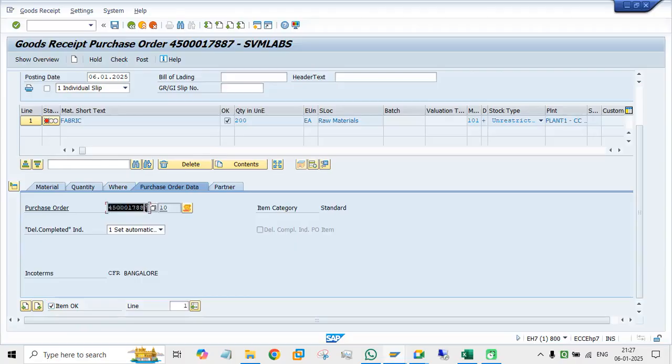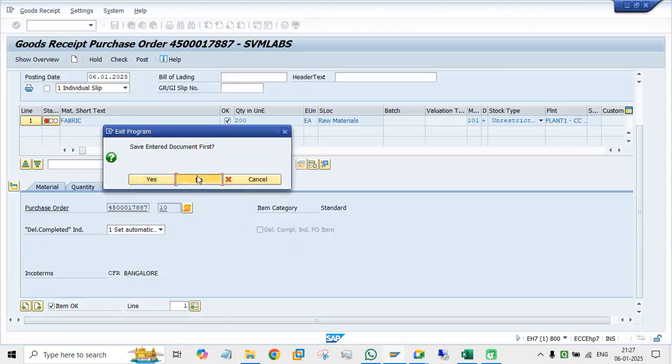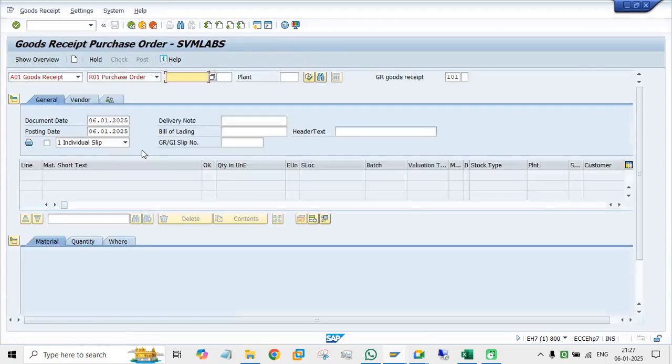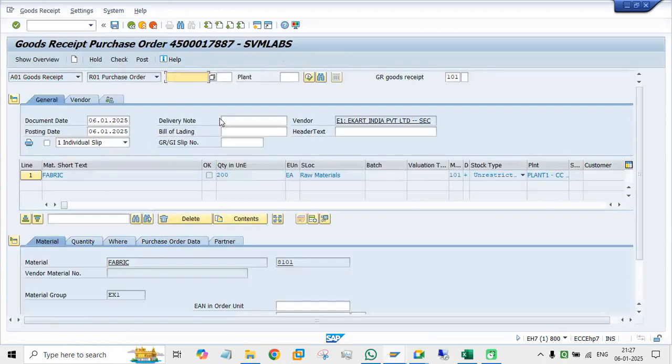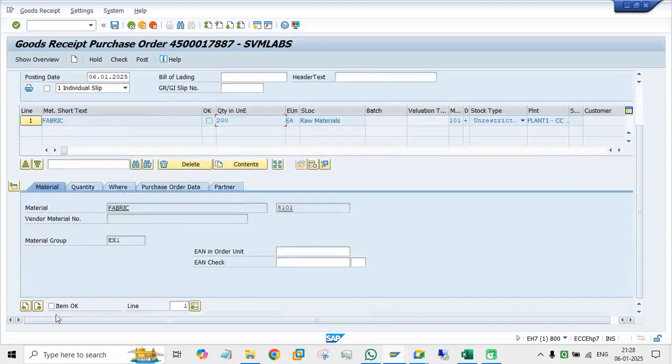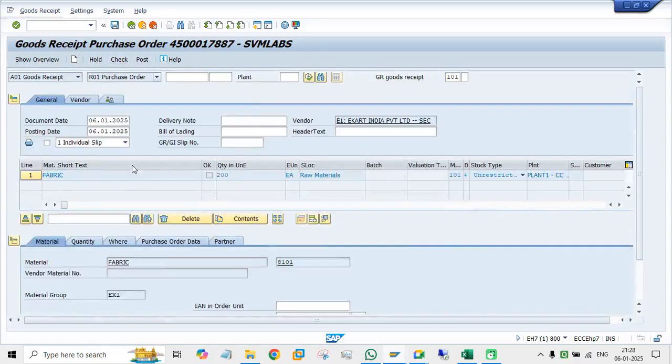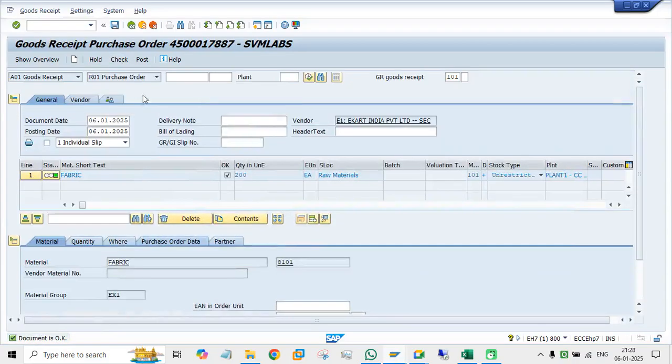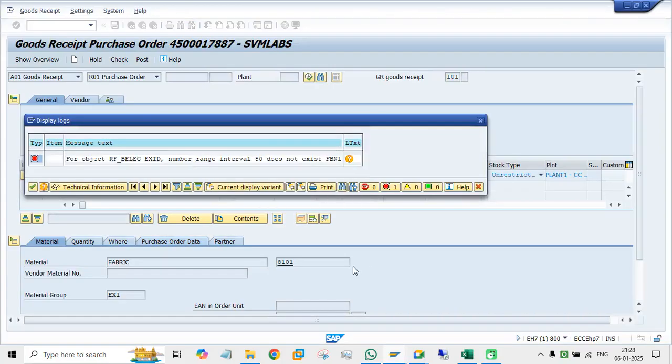Wait. Again item, okay. Checkbox here. Then post. Now again, what is the error here? For object, number range interval 50 does not exist.